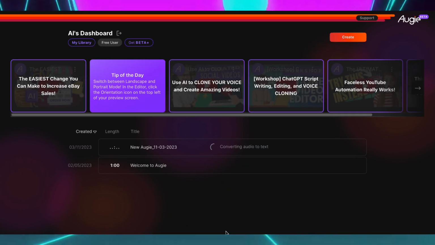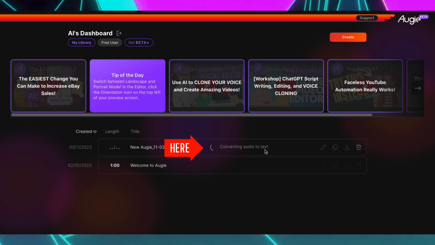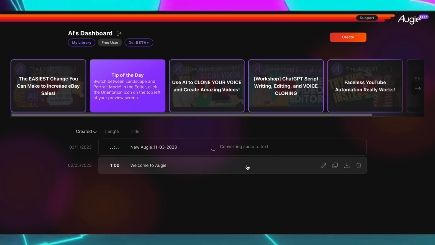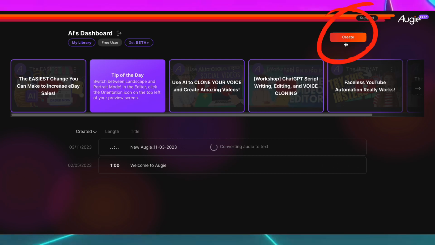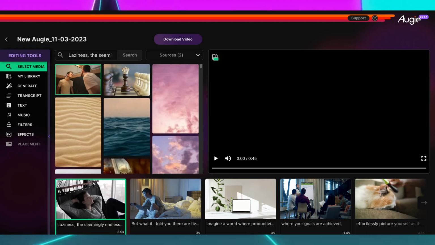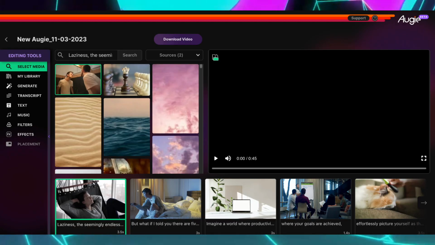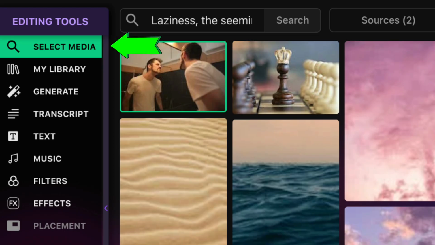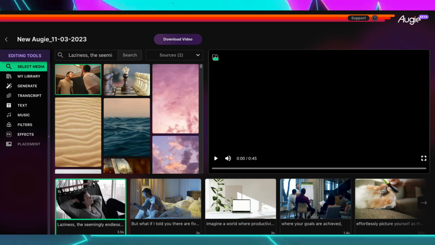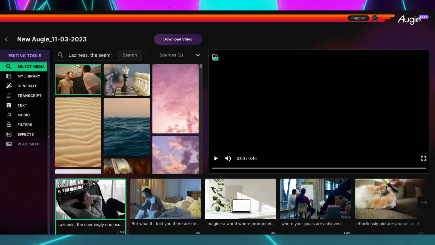The tool is working in the background to create your video. You can wait until it's finished, or you can start creating another video by clicking the Create button again. Our video is ready. Now let's preview our video by clicking on it, which will take us to the editor page. On this page, you can edit your video and make any changes to it, like changing the clips, adding texts, subtitles, and background music. You can also add filters and effects. Spend some time here to get familiar with the options and make your video look unique.